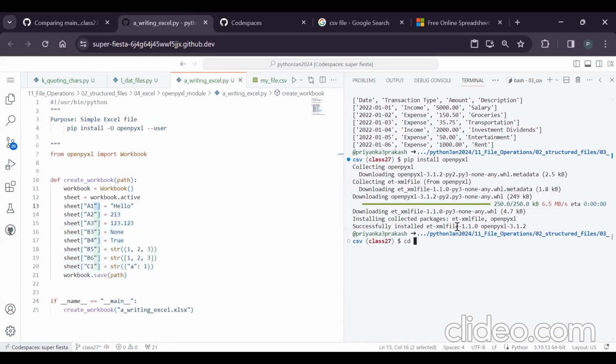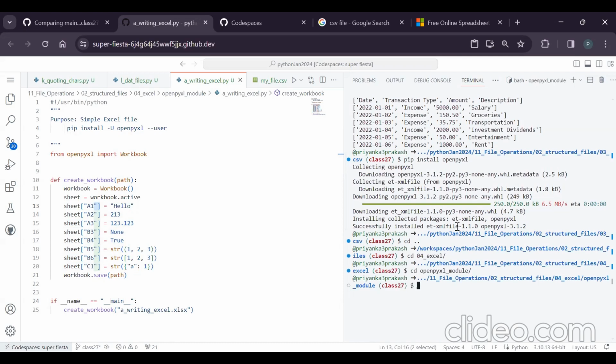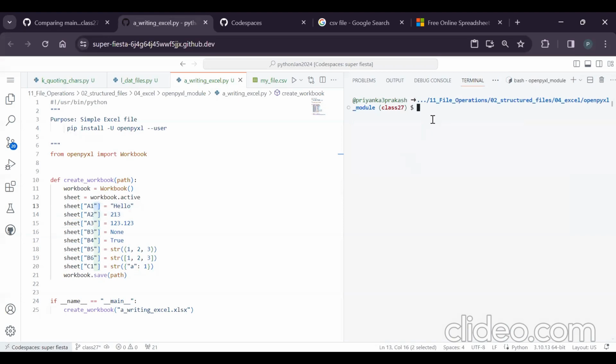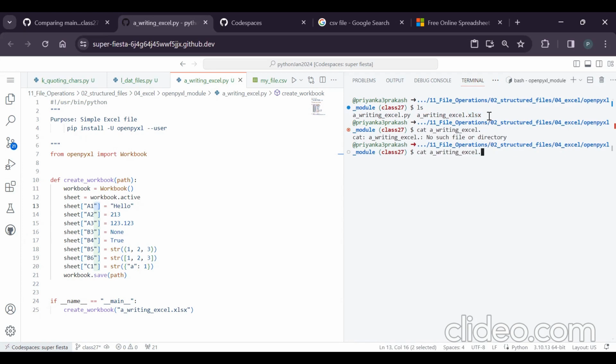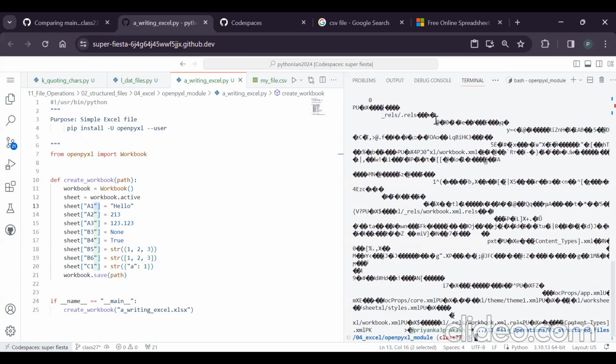If I go to this directory, clear the screen and run Python, okay, it has created it. If I say ls, I can see the new file with the .xlsx extension. When you're creating an Excel file, there are two extensions. .xlsx means Microsoft compatible. .xls is the older format. If I do a cat of this .xlsx file, did you see that you cannot read the content? So that is the difference.